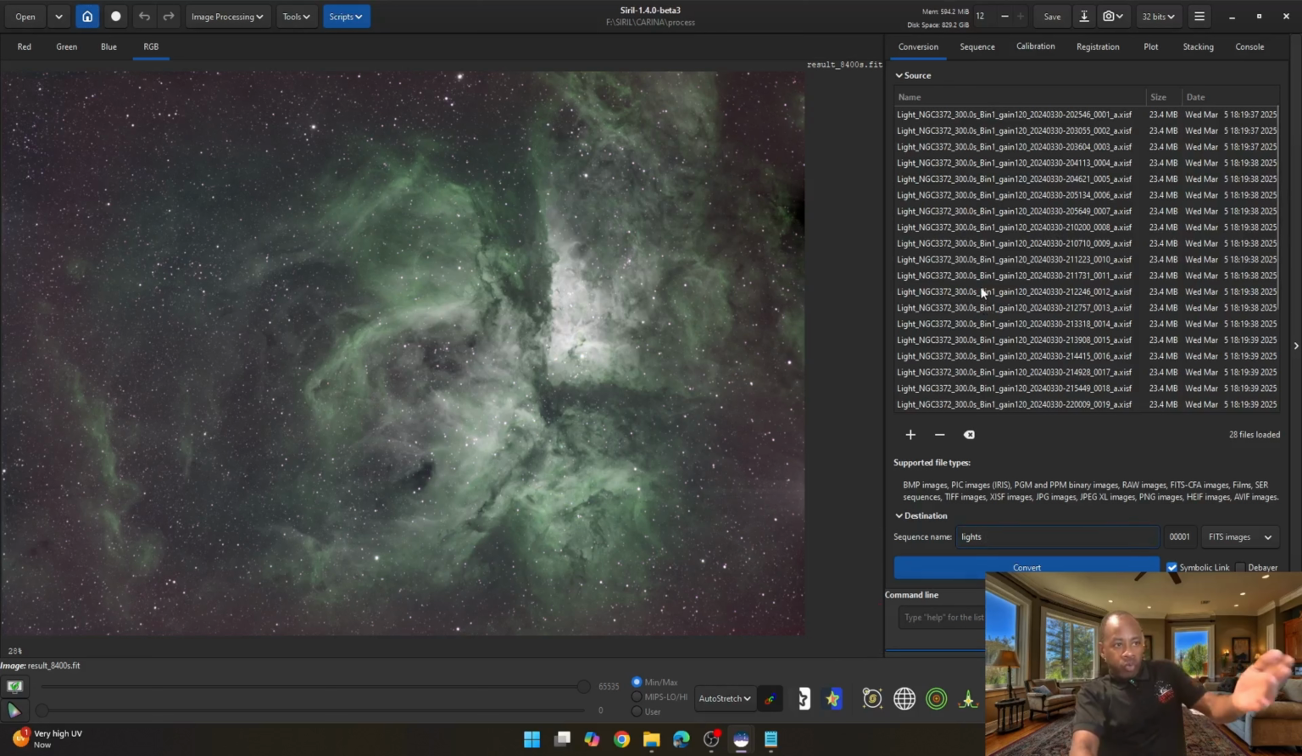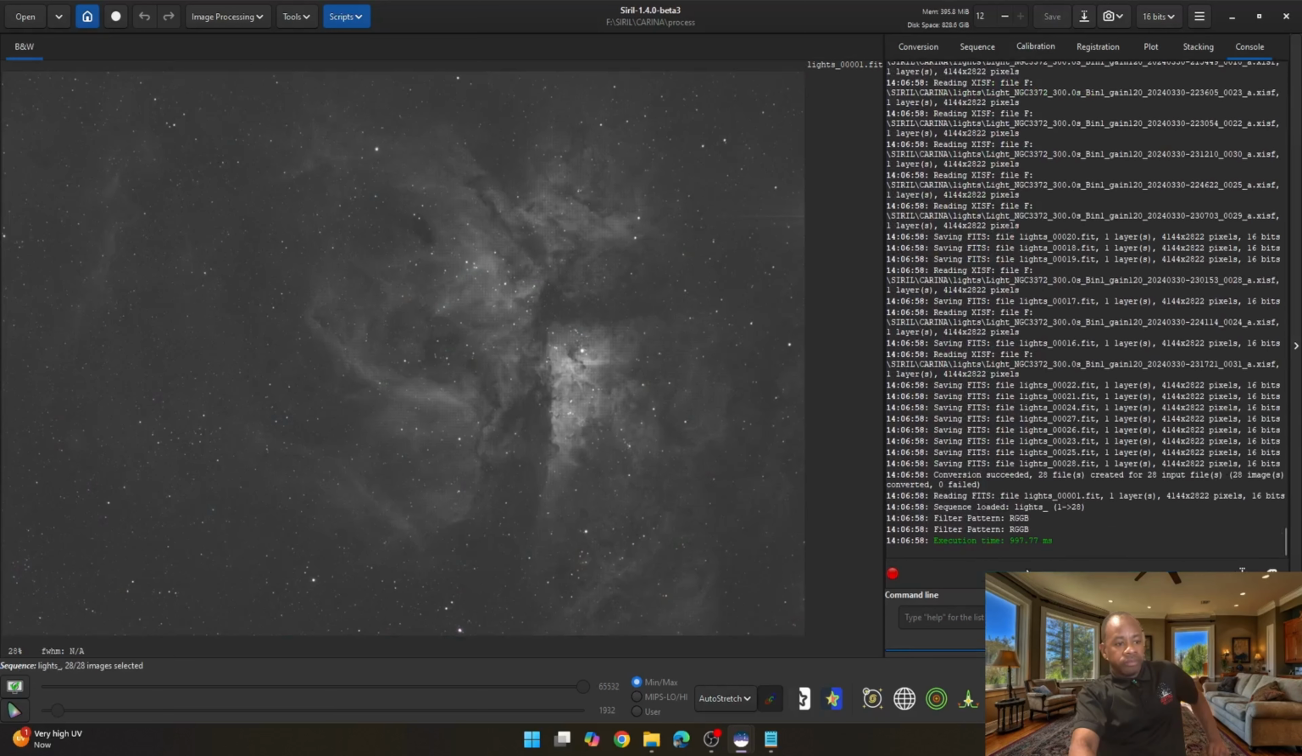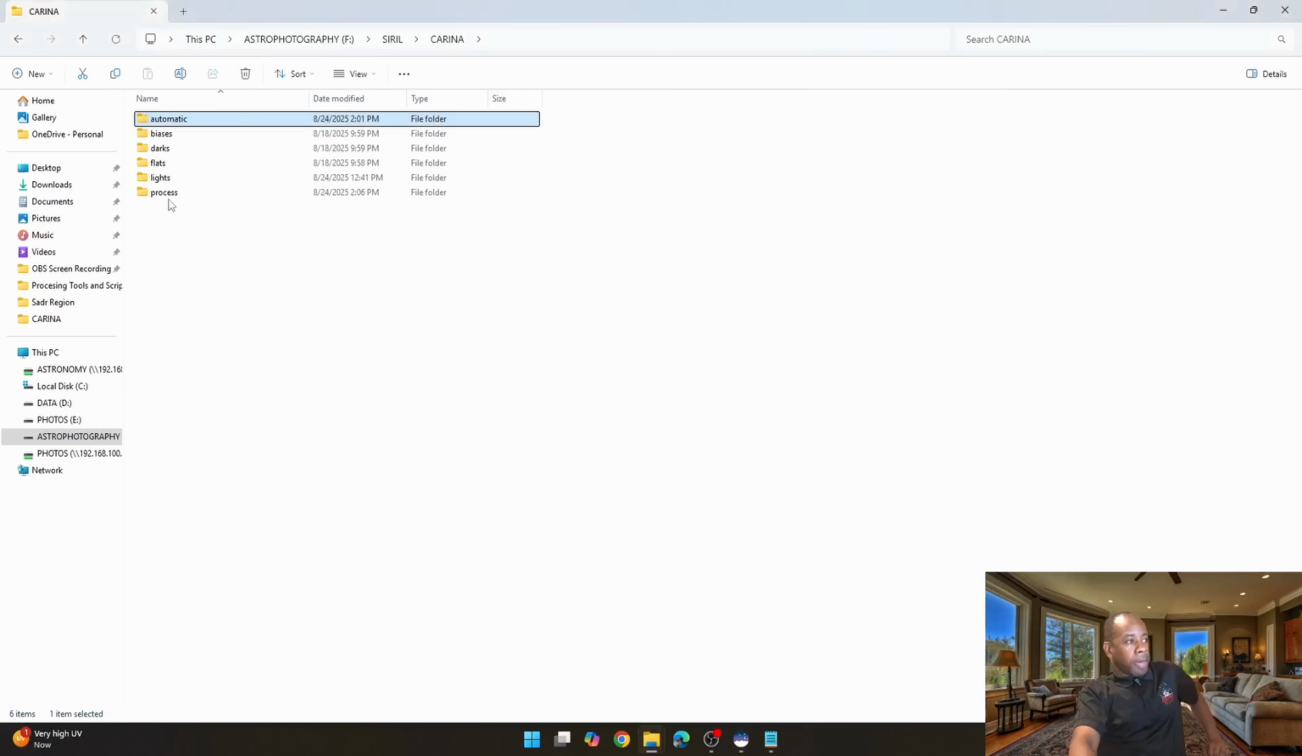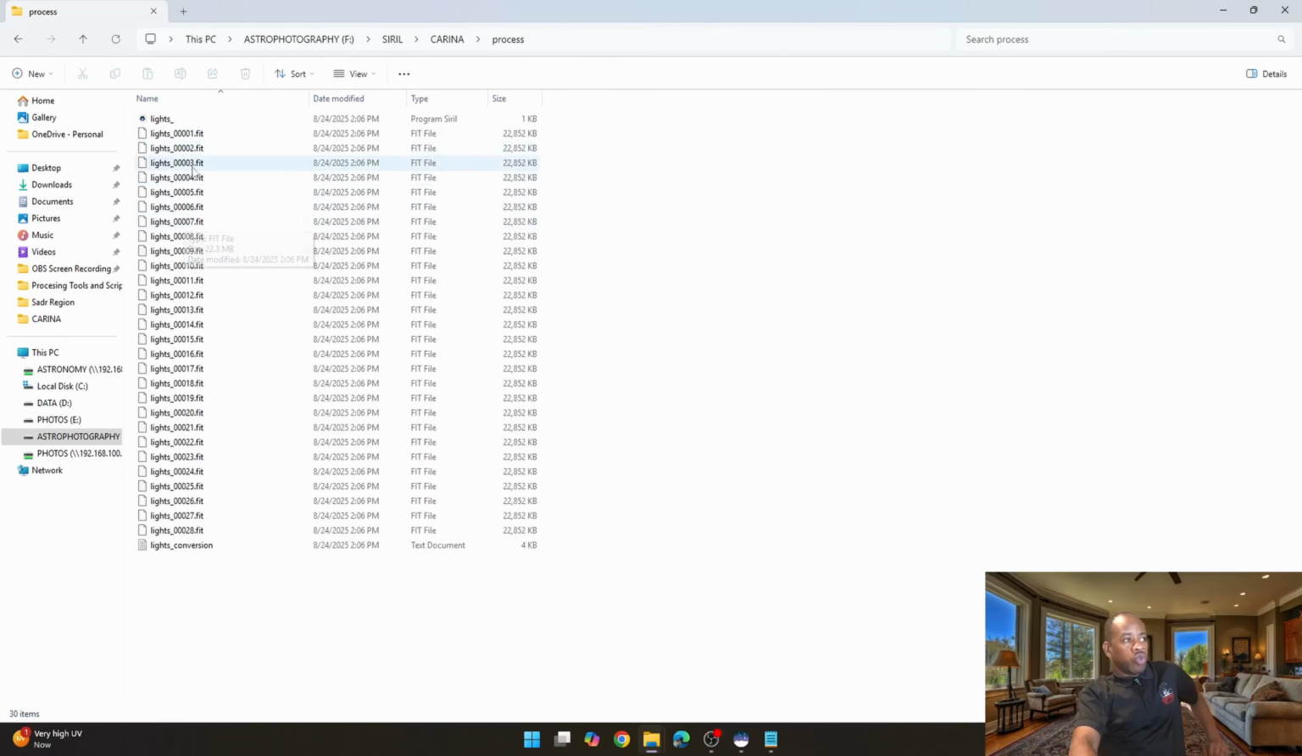So as mentioned, we include all of the light frames, we give it a name, the sequence name lights, we leave everything else as default, and again we do not click on the Bayer, and we click on convert. And that took less than a second or thereabouts. So if we go now into that folder, process, we see the lights that were just converted from XISF, and as you can see now, it's in FIT format.